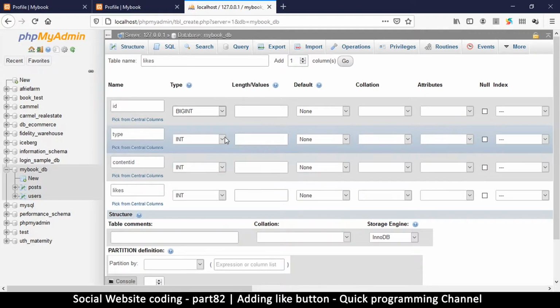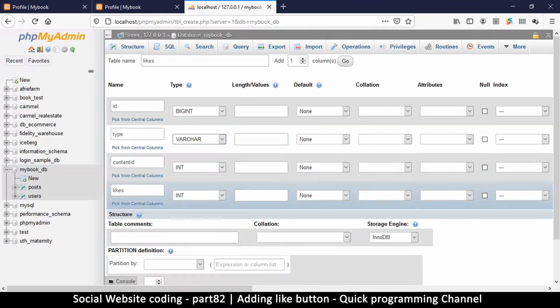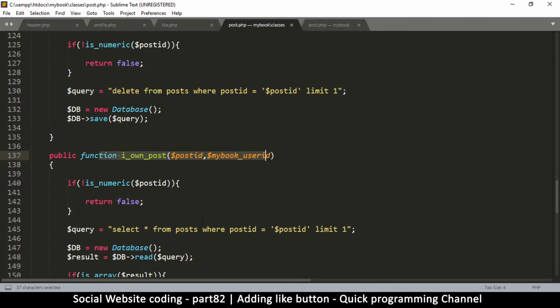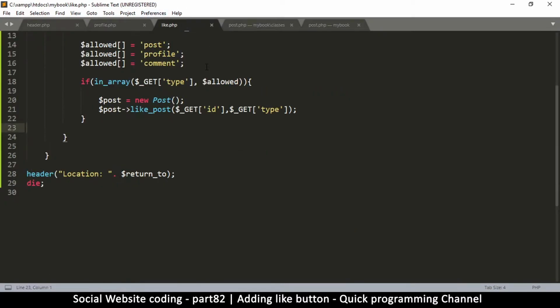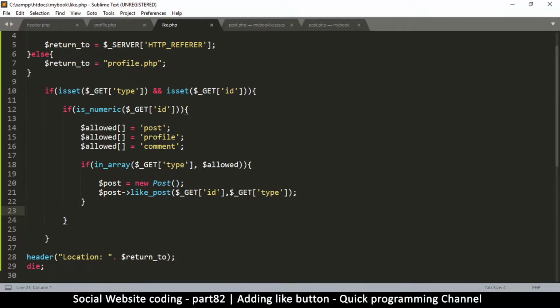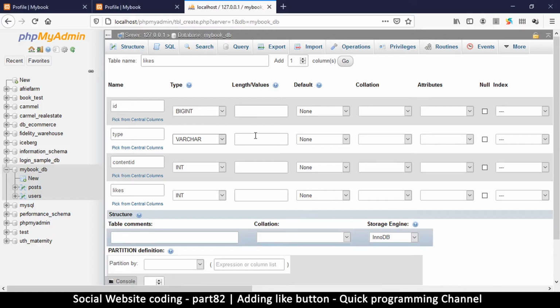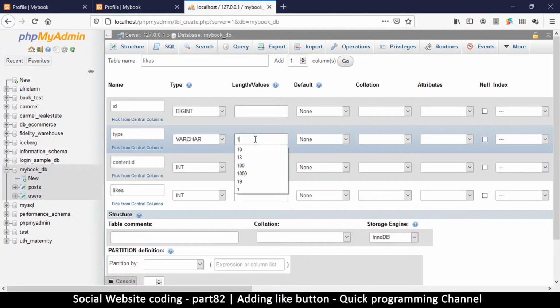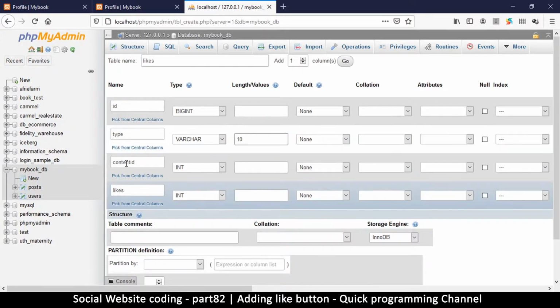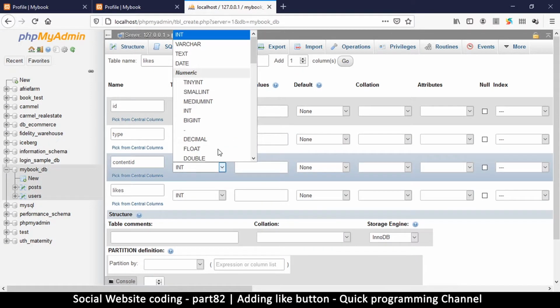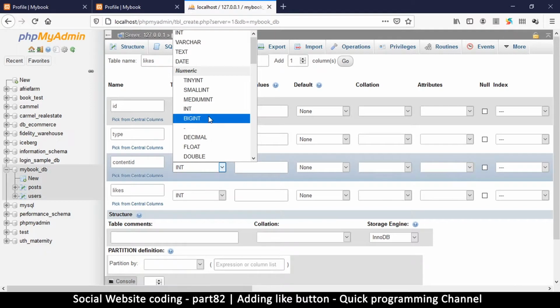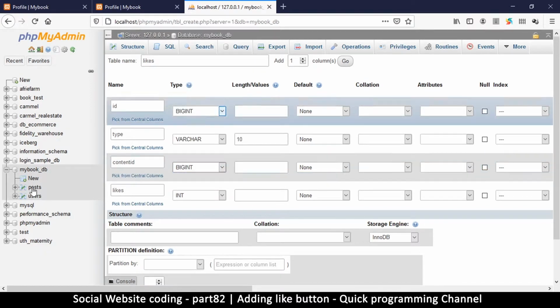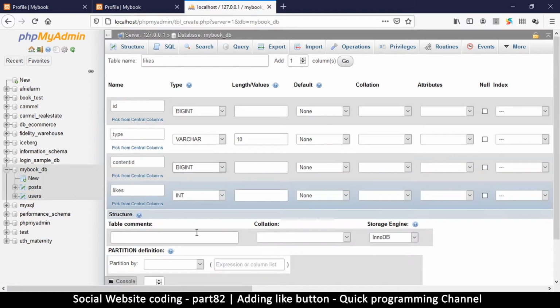On type, it's a variable character. We're going to look at how long these characters are, simply by going to here. The longest of these is comment, I think. So 1, 2, 3, 4, 5, 6, 7 characters. So just to be safe, in case we add something new in future, we'll put it at 10. And then content ID, we'll put big int as well here, because we'll be getting these IDs from the posts and the profiles and all that stuff. So they must be able to fit.